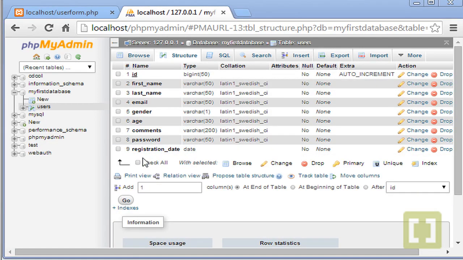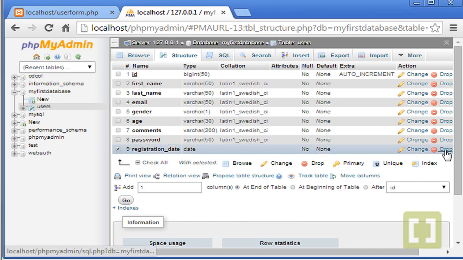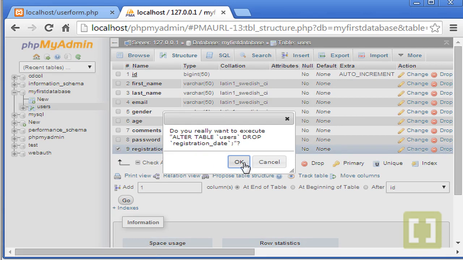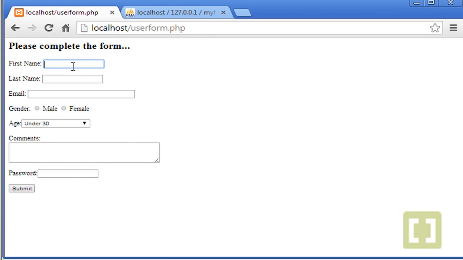So regarding the problem of the registration date, this is a little bit more complex, and we will cover how to store registration dates and how to store exact time for hours, minutes, and seconds with PHP and MySQL later on. But in order to avoid this problem for now, let's drop this field, okay? And make sure you try to run again another form.